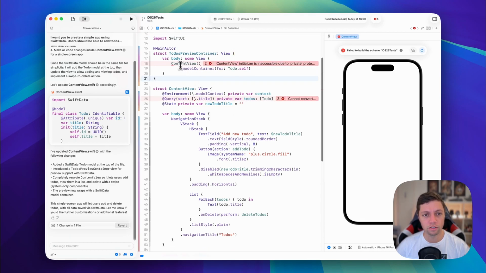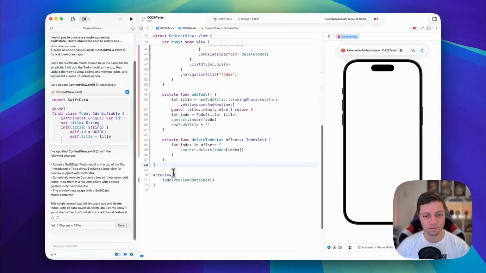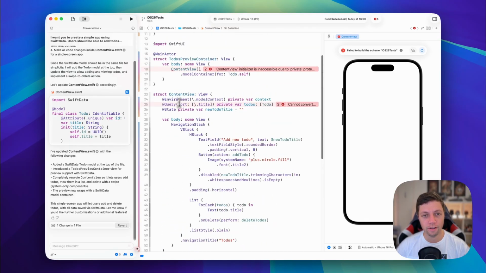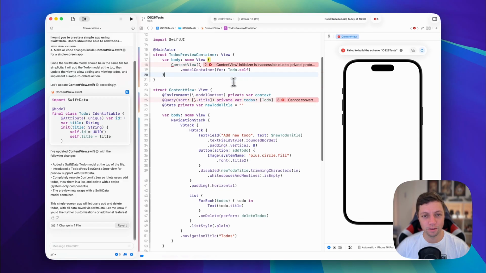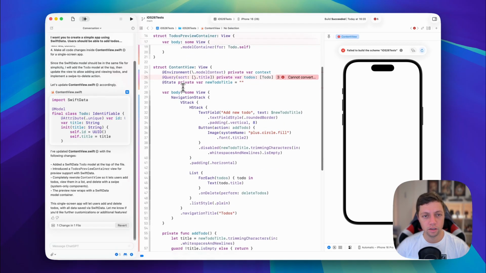So we can see there's apparently a preview container. I've never seen this before, so no idea why this is used. Perhaps, okay, it's used in the preview, then I would probably put it down here as well, but okay, not an issue. Just not clean code, in my opinion. Then it's using a model container for todo.self, which is an identifiable model it created with a unique ID and a title string. So that also looks good.